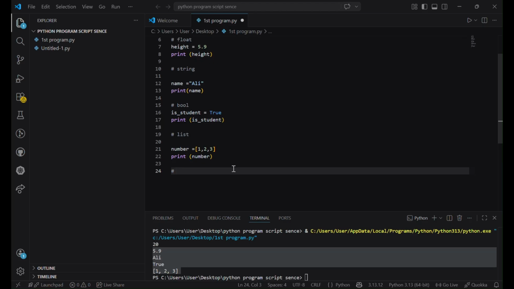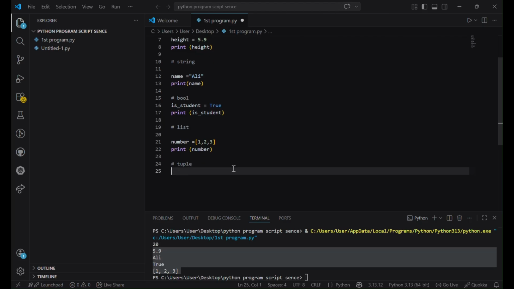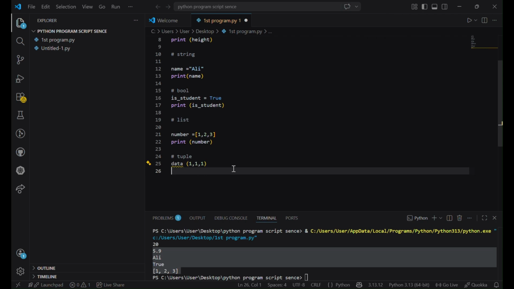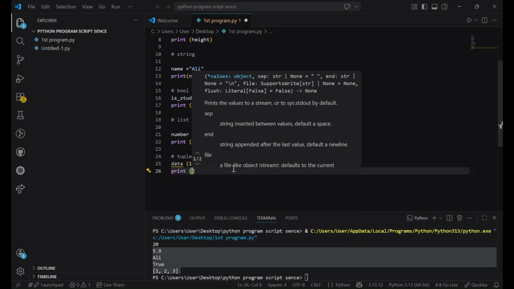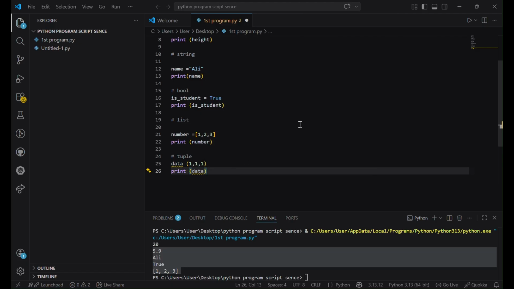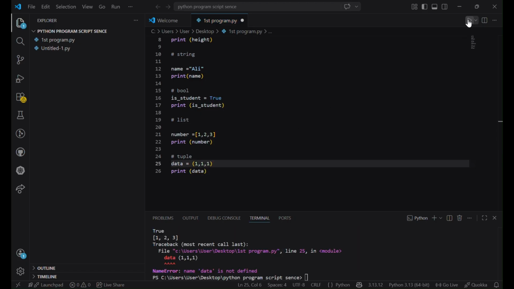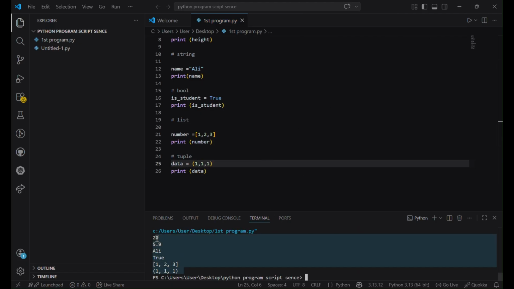Next, let's look at the tuple. I'll add the comment, #tuple. Tuples are similar to lists, but we use parentheses, and they are immutable, which means once you create them, they cannot be changed. Let's define data and set it to 1, 1, 1. Now I'll type print, data. Okay, let's run this. There we go. The console displays our tuple. You would use a tuple when you want to make sure your data stays exactly the same throughout your program.